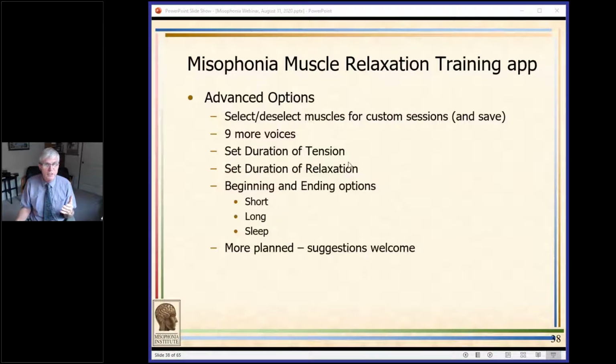You can set your duration of the tension and the relaxation, so you can speed it up a little bit if you want to. You can set beginning and ending options. For example, short for the beginning says, let's begin, take a few deep breaths, tighten your fist. So it cuts down and gets rid of all of the extra instruction. And then there's an ending option of sleep or long, which is designed for a little extra relaxation at the end, or a guided mindfulness of your breath that will help you go to sleep.